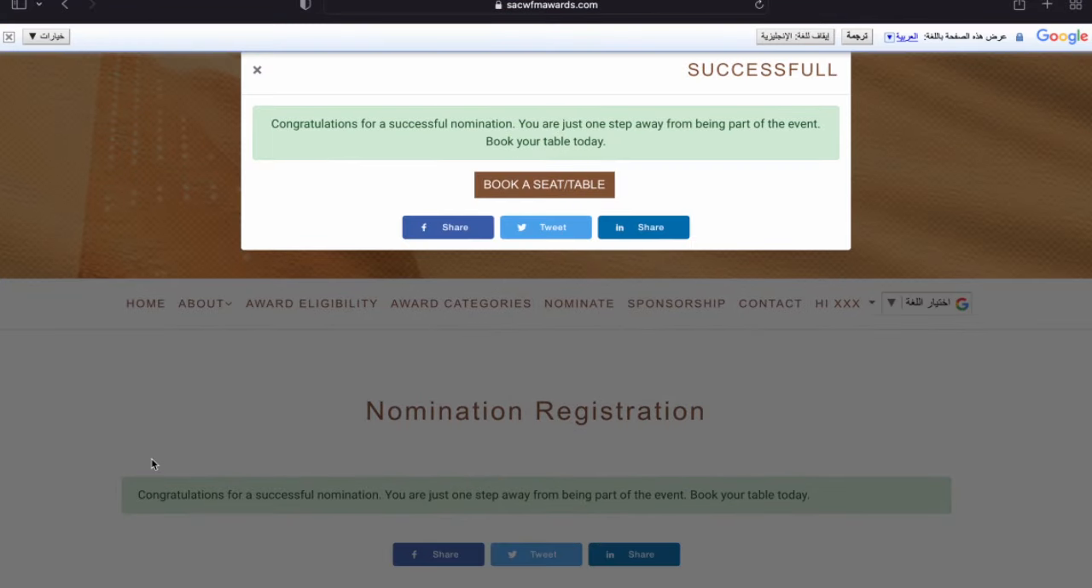Lastly, make sure you attach the documents required for jury reference and click Nominate. Your nomination has been submitted successfully.